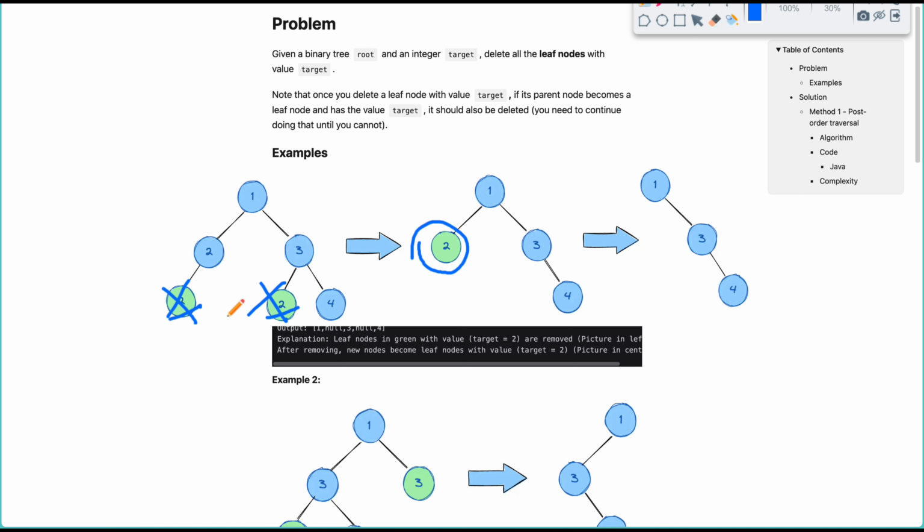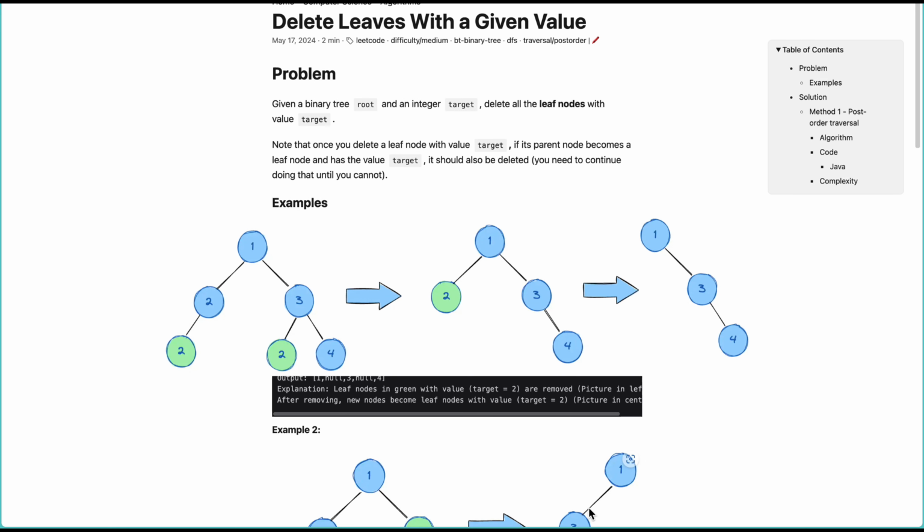So the idea is simple. First we process the leaf node, then we process the parent, and we keep on processing until we have removed all the leaf nodes with target equal to 2. Now let's look at the above idea with the example. So we start with the root node where the value is equal to 1, right? But we first have to process its left and right children. So suppose we traverse to the left side first.